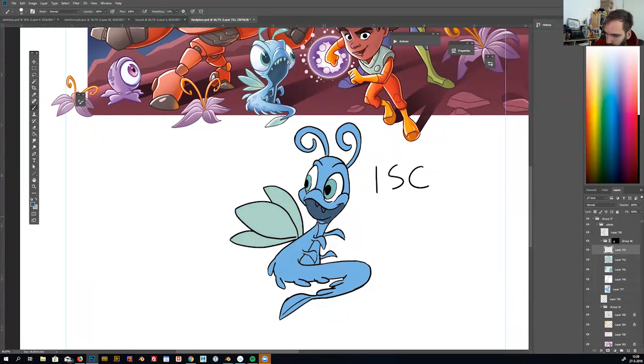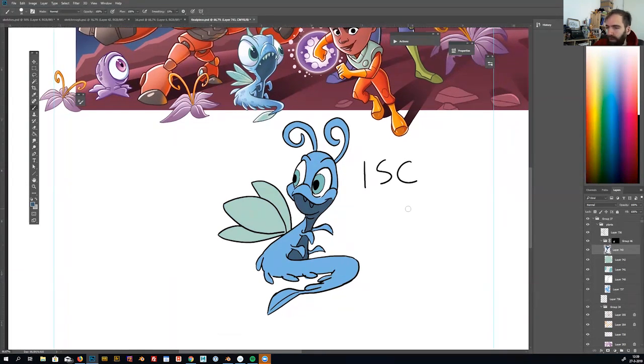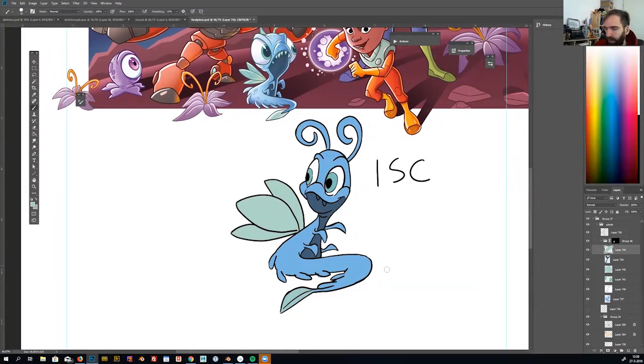So, like this. Often I use the lasso tool for this as well. It takes a bit more time, so this is a bit more rough. But I think you will get the idea of it. So then I have something like this.